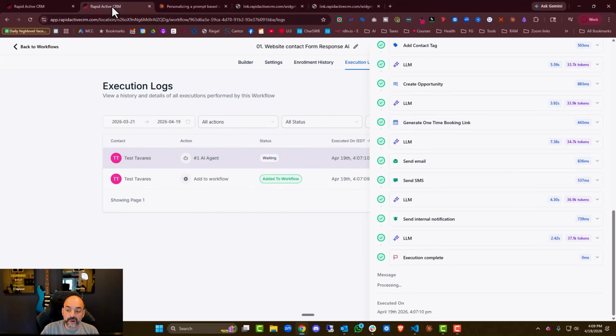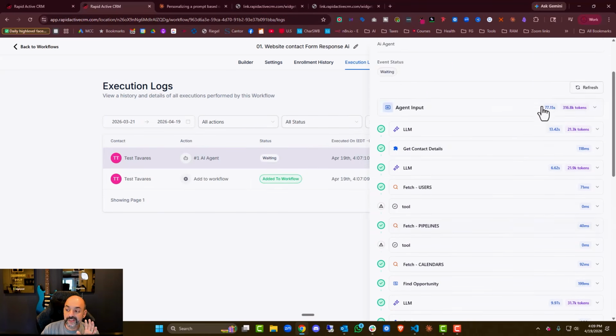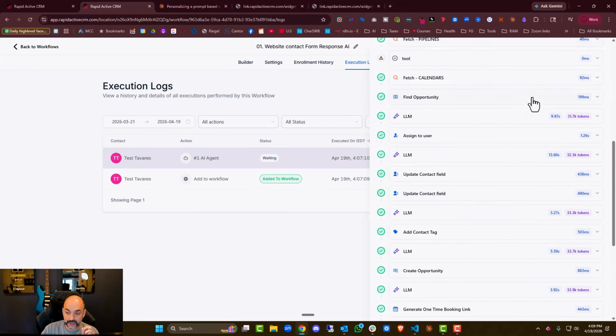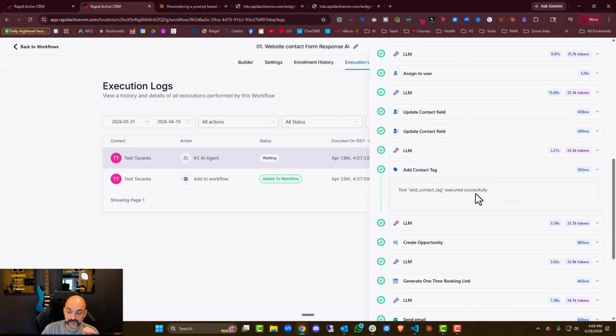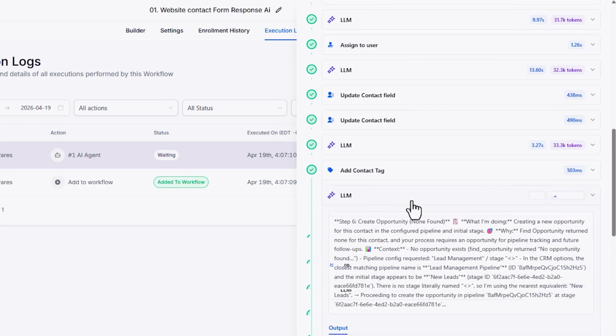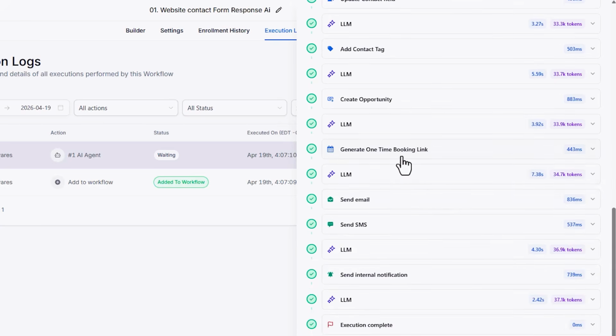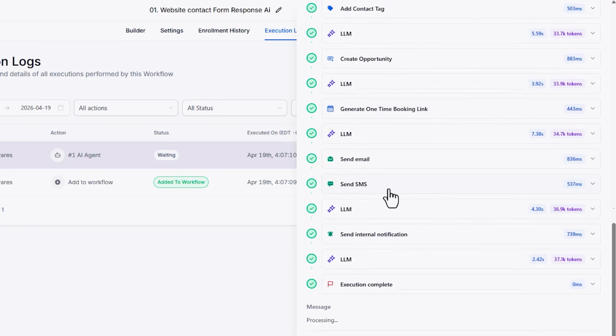So wow, color me impressed. This is all the steps it actually went through. It definitely created a contact. It added a contact tag and it tells you exactly what it is. The LLM came in and did a bunch of different steps. It created an opportunity. It generated a one-time link. It sent an email and a text message.